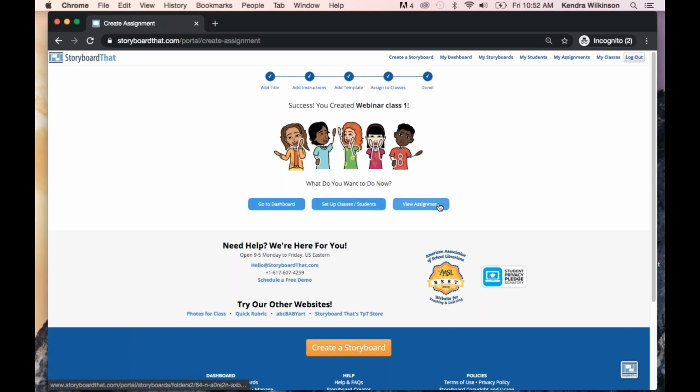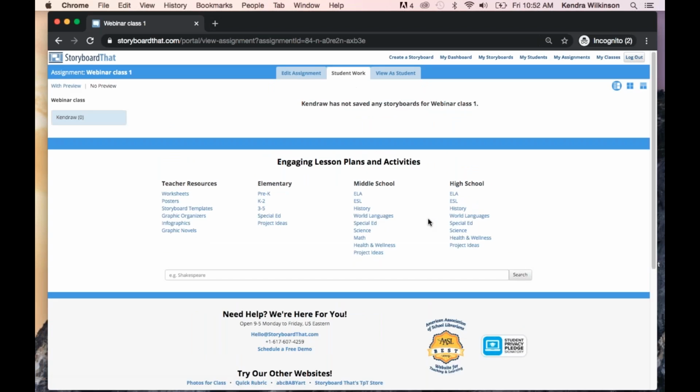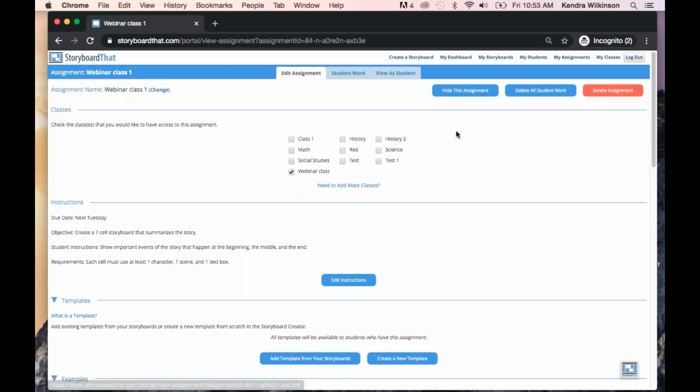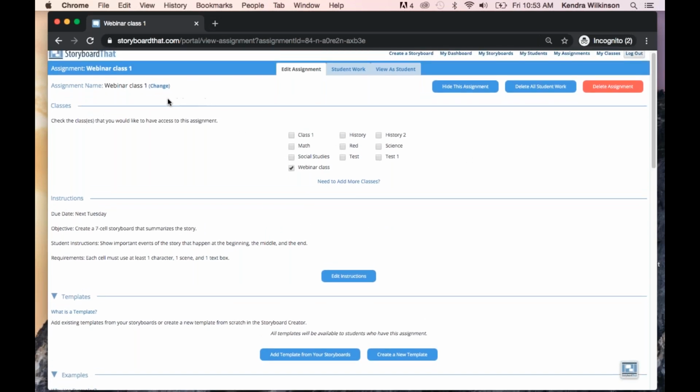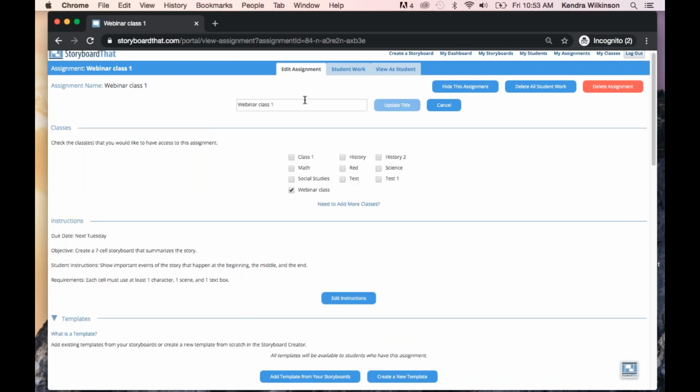We have the option as well to also view the assignment. So we're going to click the view assignment option. So then up top, you're given a couple options within the assignment. So if we go to edit assignment, this is where we can go back in if we need to make any edits. If you need to maybe change the assignment name, you can do that up here. Click change.